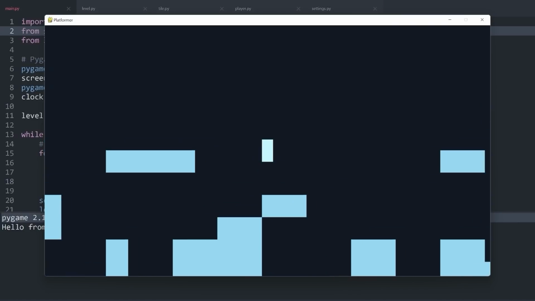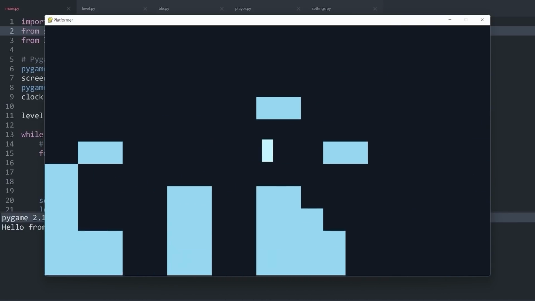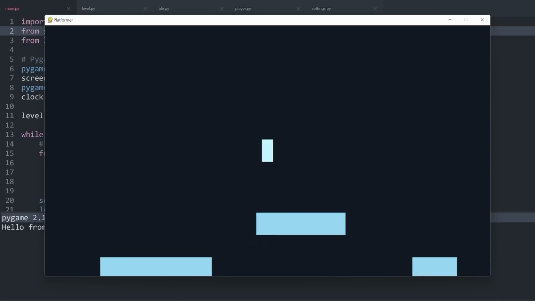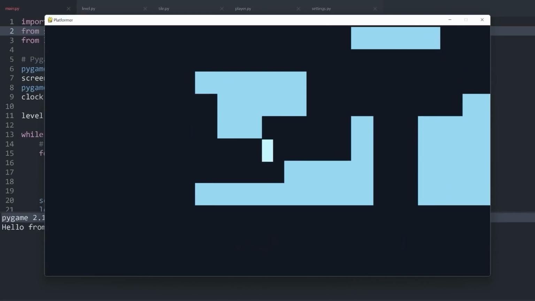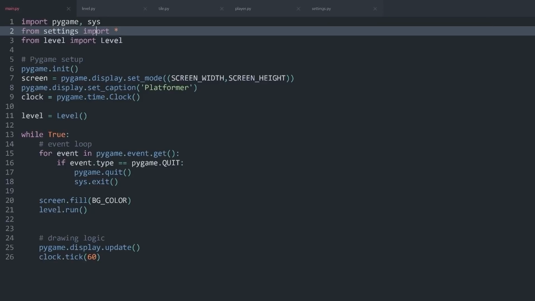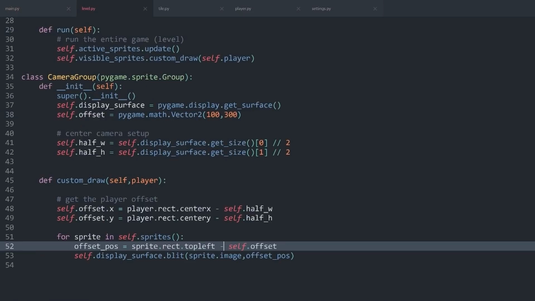And this one is working really, really well. And well, it's going quite okay. And there is no bug or anything. I am quite happy with this. Now that would then be the first kind of camera system.